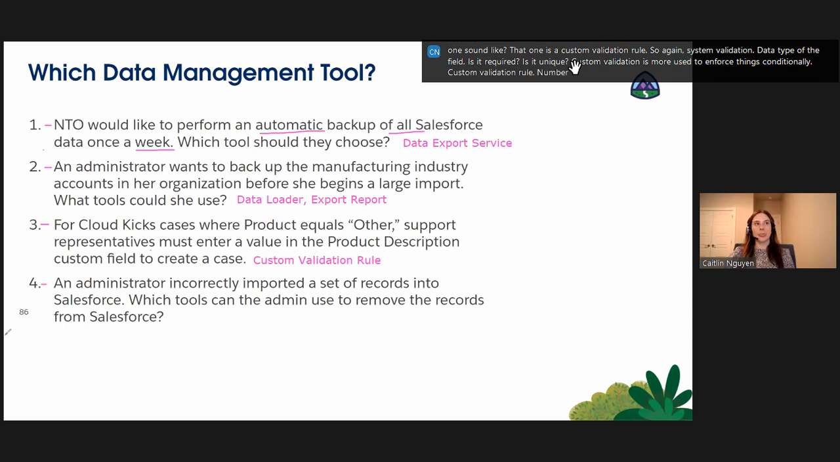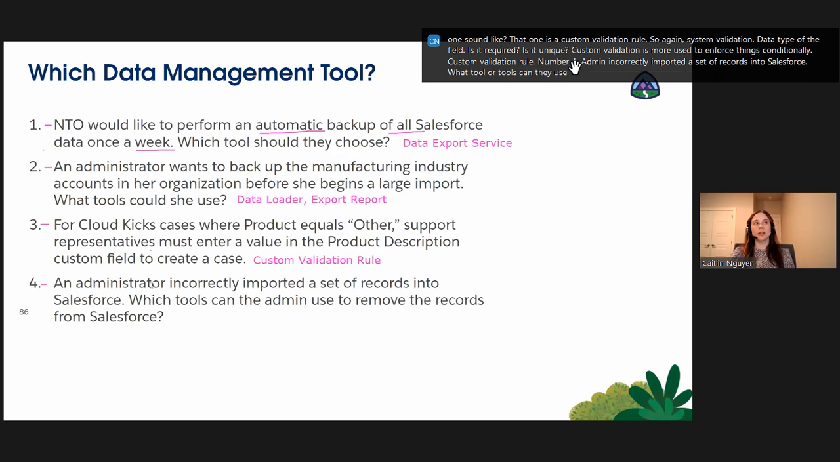Number 4, admin incorrectly imported a set of records into Salesforce. What tool or tools can they use to remove the records from Salesforce? Data Loader, the IO version of Data Loader, and depending on the object, mass delete.